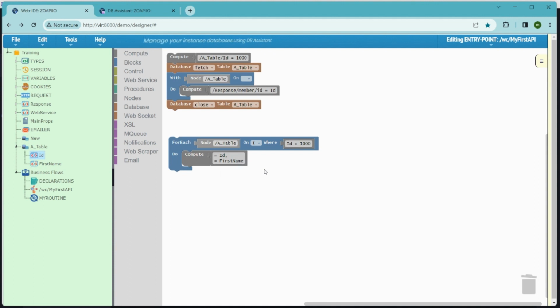So this is, I would say, the most frequently used variant of accessing a table. It doesn't require you to do any database operation as such. It's implied because the node we are referencing is a database node.